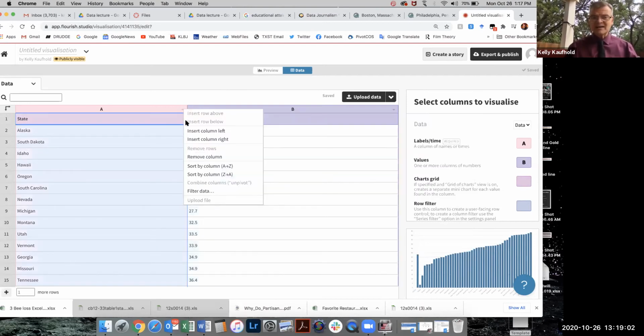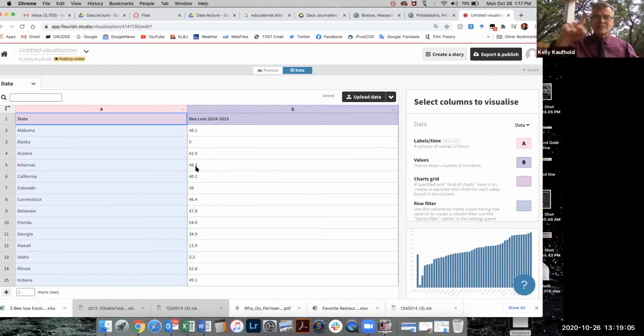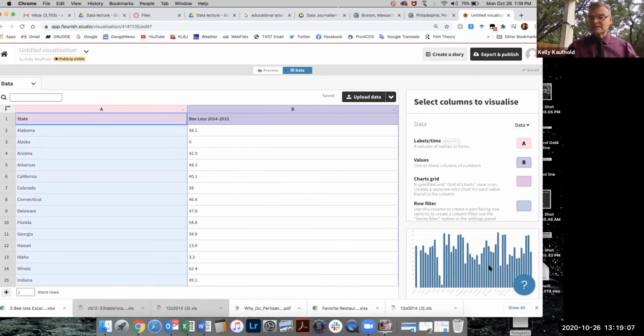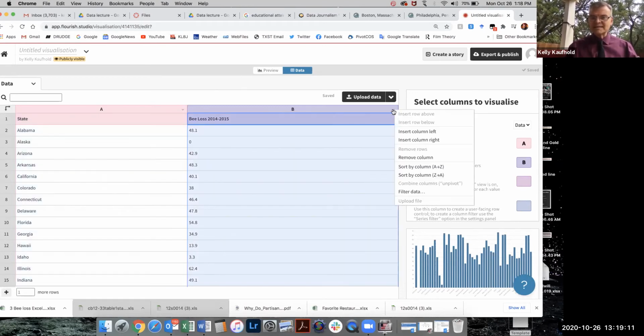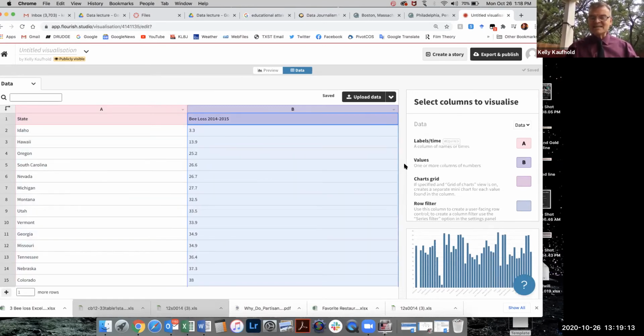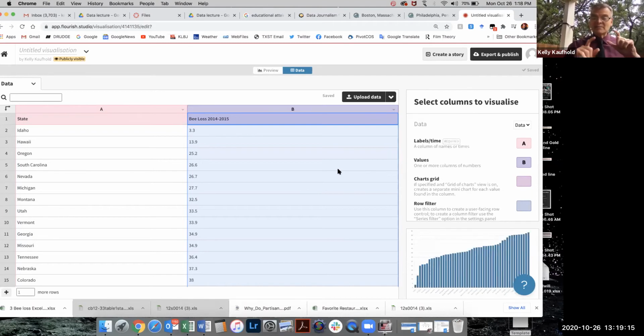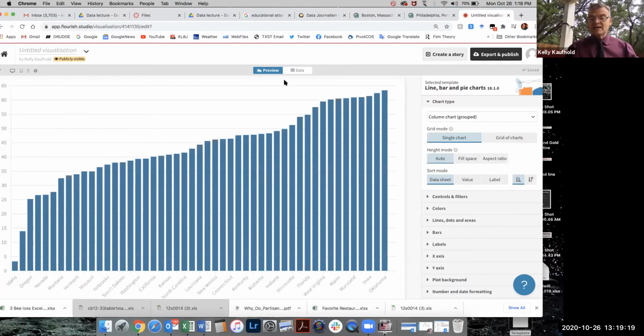So I could do it that way, sort A to Z, but now my lines are going to be all over the place. Look, now they're kind of bouncing all over. I don't like that. What I'd like is to sort data A to Z, because I want to be able to glance and go, which states have a real problem with BLOS? And now I can do that. Oklahoma's at the top, 63%.